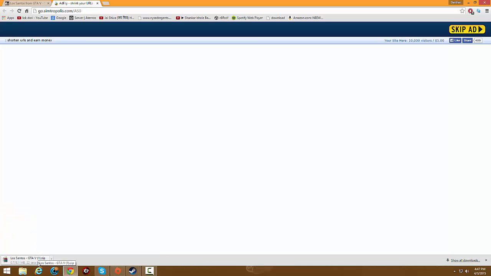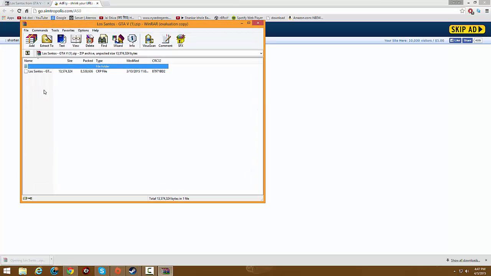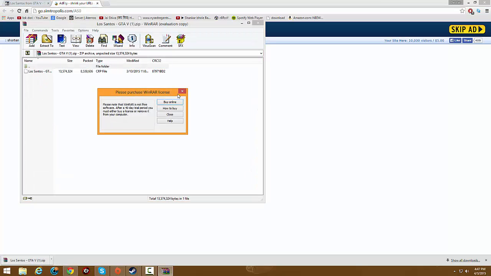Oh, the download is starting. It takes about 9 to 10 seconds. It depends on your internet speed, so the faster your internet, the faster it is. And there you go, it's done. So now you have the CRP file.